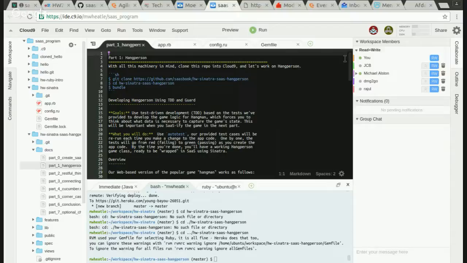Use all the test cases and run them as you make the app, one by one. Test overview. Cool. By the time you're done, you have all of it.